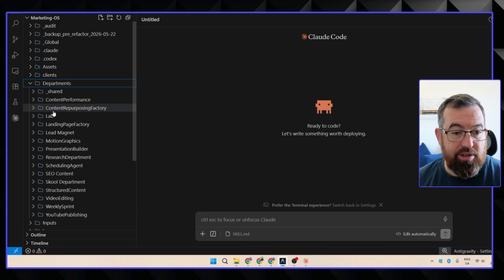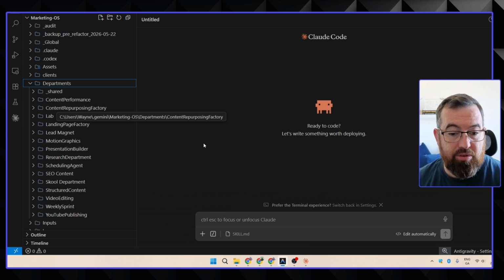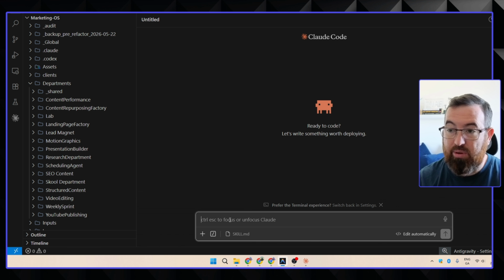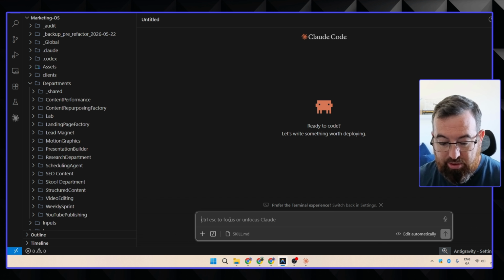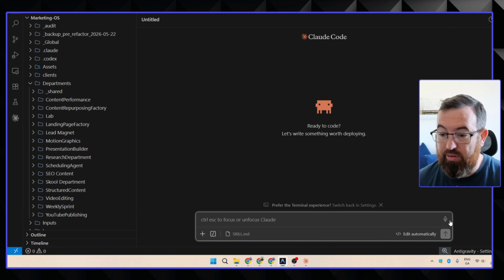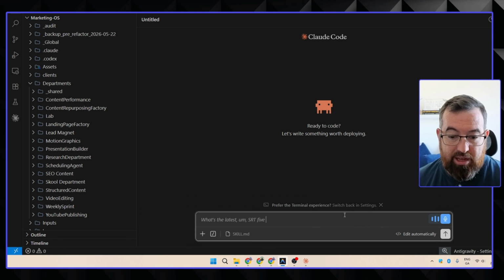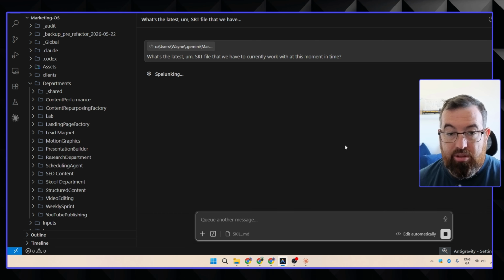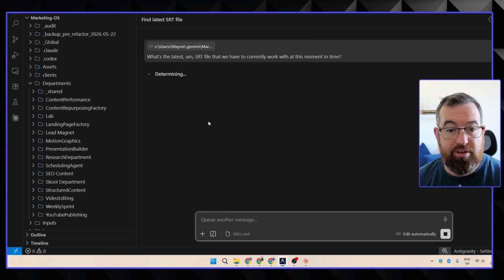So what we'll be working in is content repurposing, and all I'm going to do is ask it straight up, what's the latest SRT file that we have to work with. I might just use the device to see does it work on this. What's the latest SRT file that we have to currently work with at this moment in time? And I send it in. It may have already tracked this. If it has, it should come up pretty much what's the last video that we used.